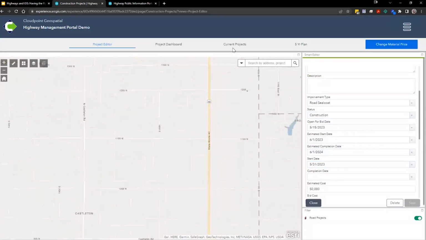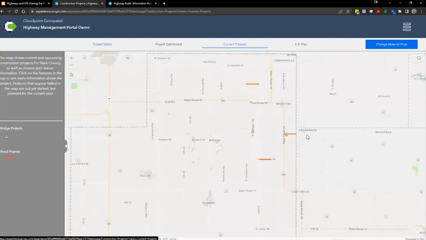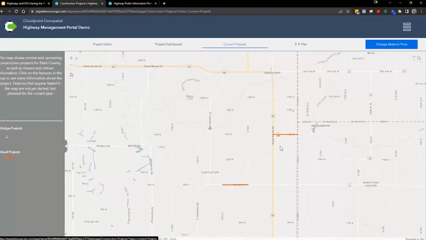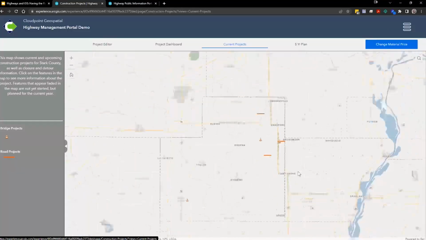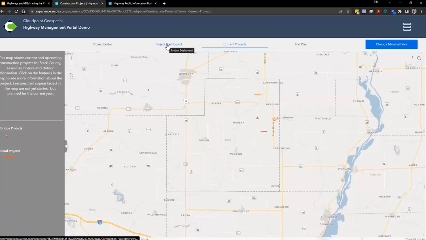Okay, so now when I go to current projects, I'm going to see those 2 because I've triggered that they are in construction. And again, I can see that over in the project dashboard. I can filter by that. This is just a quick view of what the public is seeing. So I make sure that they're seeing exactly what I'd like them to see.